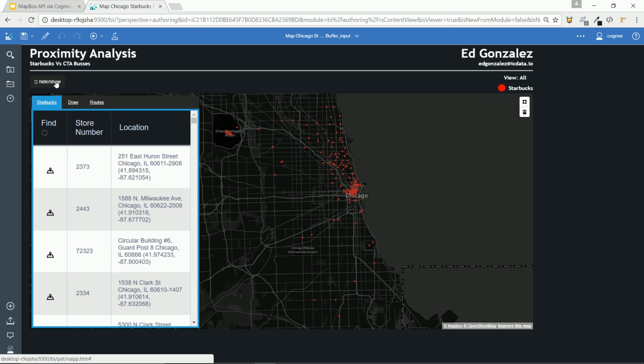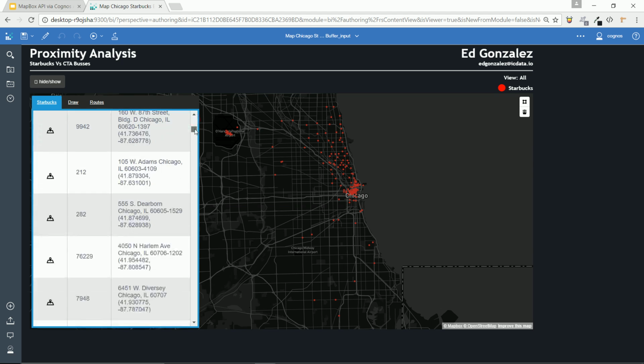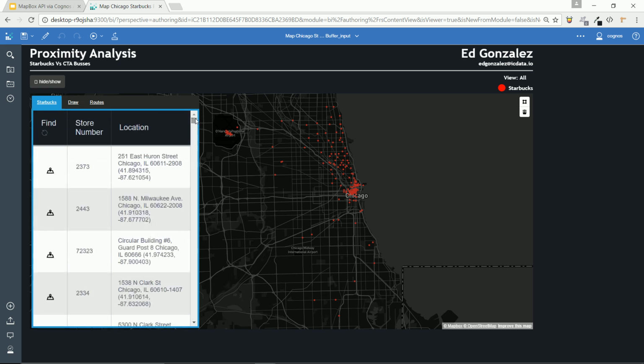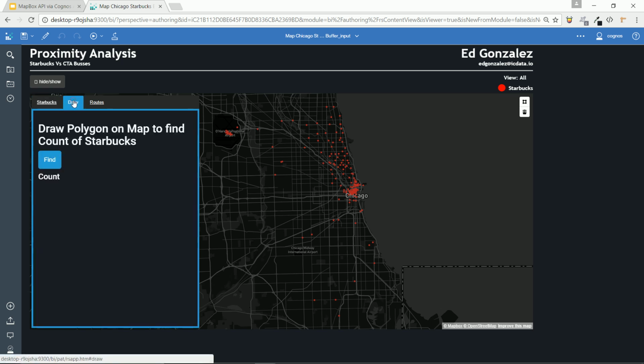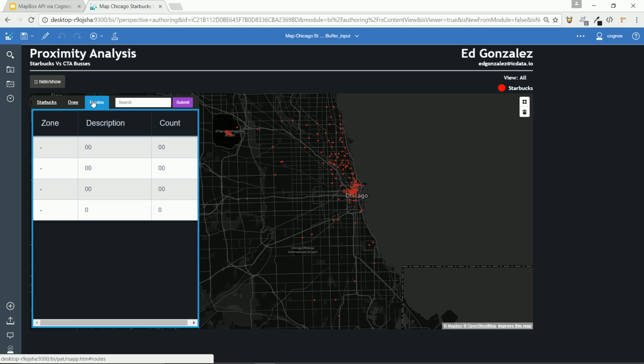So the first one is basically a list of our Starbucks locations, and using this one I can zoom directly into any particular Starbucks and see what happens to be around it. I also have the ability to draw a shape directly onto a map and see how many Starbucks locations fall directly within that shape that I drew. And then finally, routes. I have the ability now to query the Chicago Transit Authority API and return bus routes and plot those directly onto the map. And I'm going to do that and then show how many Starbucks locations happen to be within a certain range of that bus route.